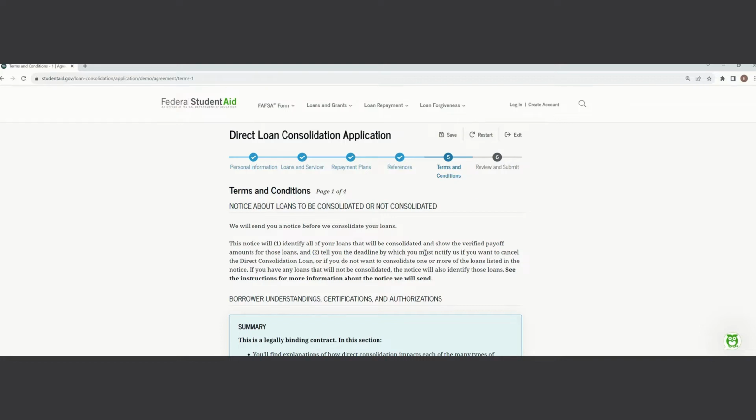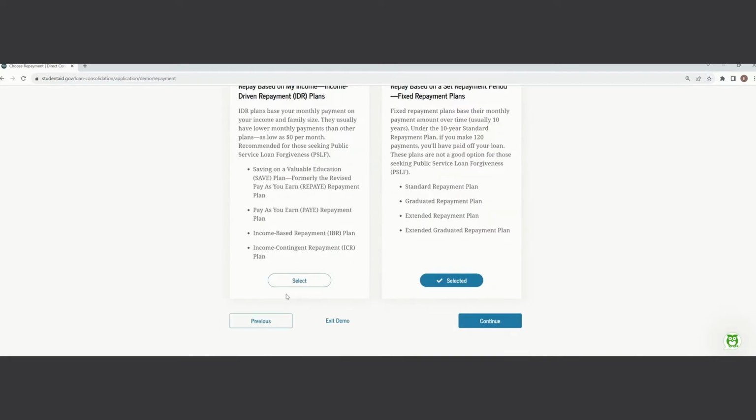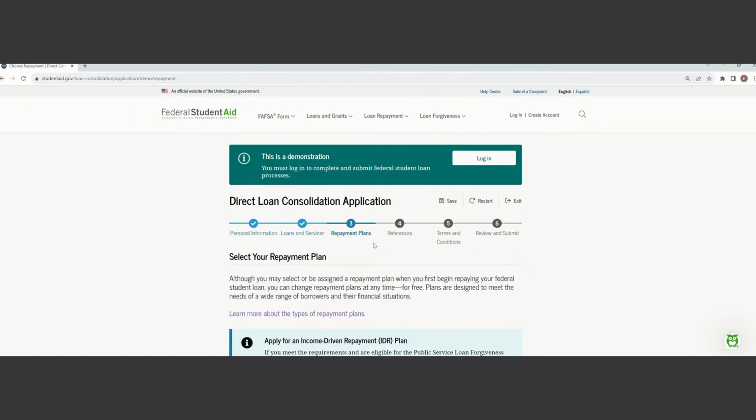Again, if you want some type of forgiveness program, you usually have to be enrolled in an income-driven repayment plan versus a traditional plan. So you would be going through this option versus this other option. And that's it. Again, you will get a copy of this completed and submitted application on your dashboard. When you log in, you would go through the right-hand corner, click on your name, and scroll down to activities.